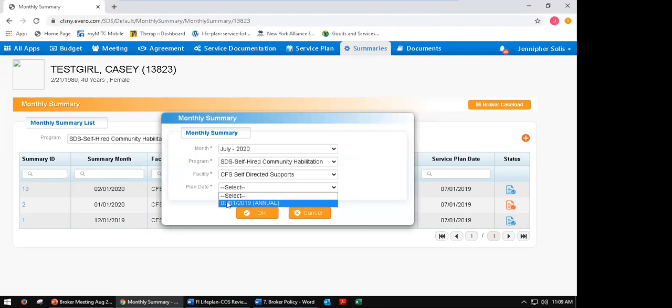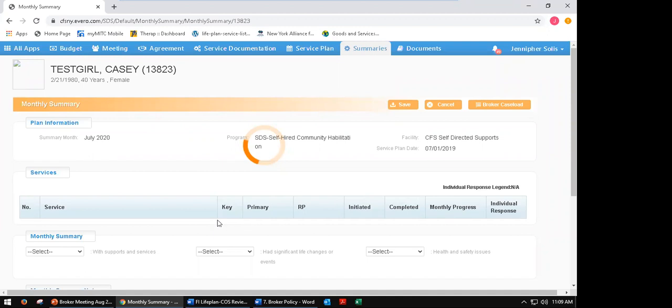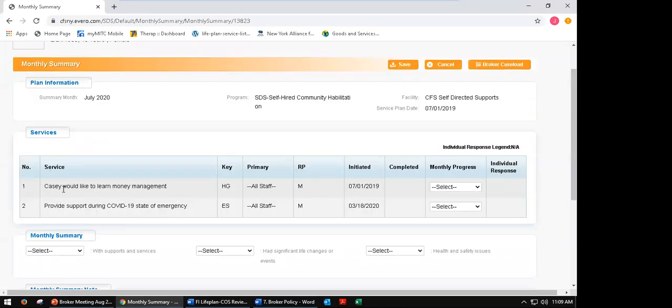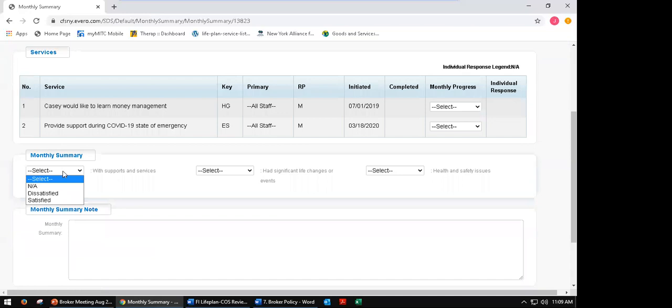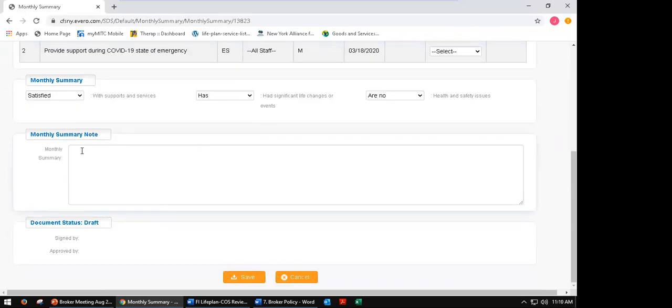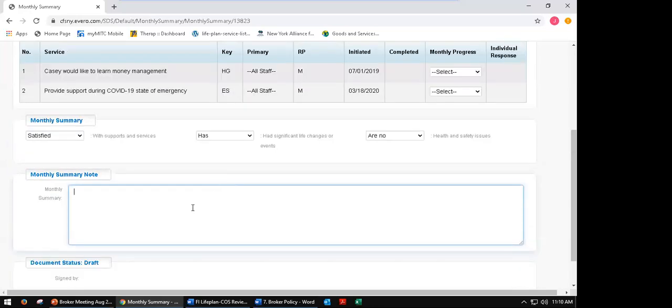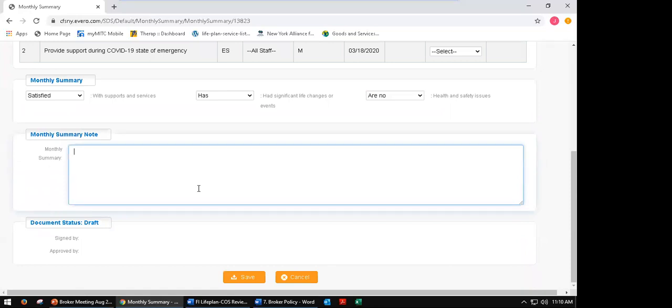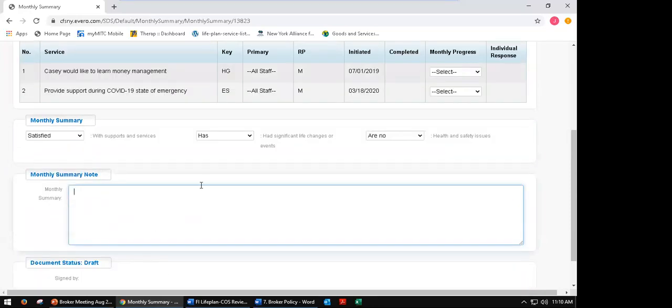Plan date, it's going to ask you for your staff action plan date. You click OK. It should bring you to the screen with the preloaded services here. So in case you would like to learn money management, monthly progress, improved, maintained, whatever the appropriate progress is, it's relatively simple. You just make sure you click all of the appropriate boxes, and then you'll have the opportunity to provide a description of the services for the month of July, what that looked like, any hardships, any concerns, any good shares, or you'll simply say presently no staffing, or given pandemic, or interviewing staff, whatever that is, you capture that here.